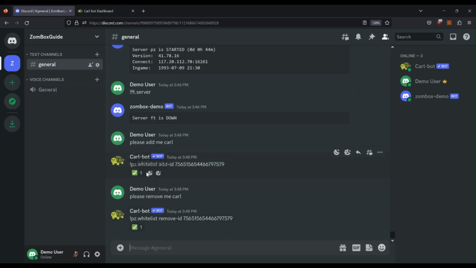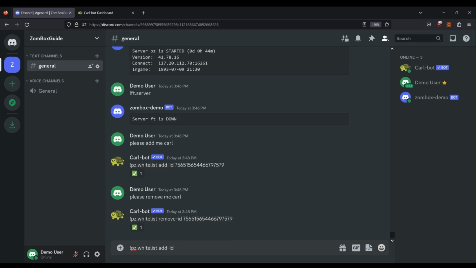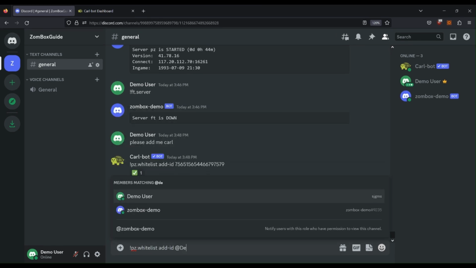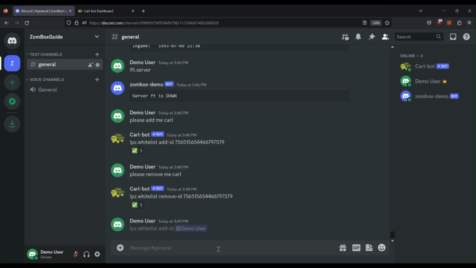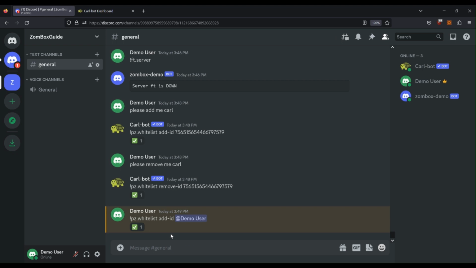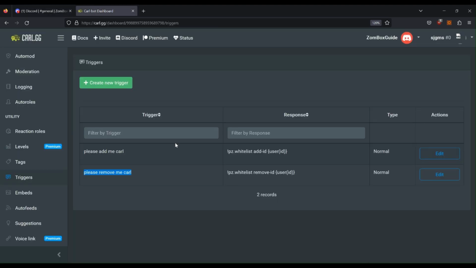Also note that with these whitelist add ID and remove ID, you can use the mention as well. So I can just say demo user as an alternative to the ID. This is much easier if you're doing it yourself. But unfortunately with Carl, you can only get access to the user's identity. So that's it.